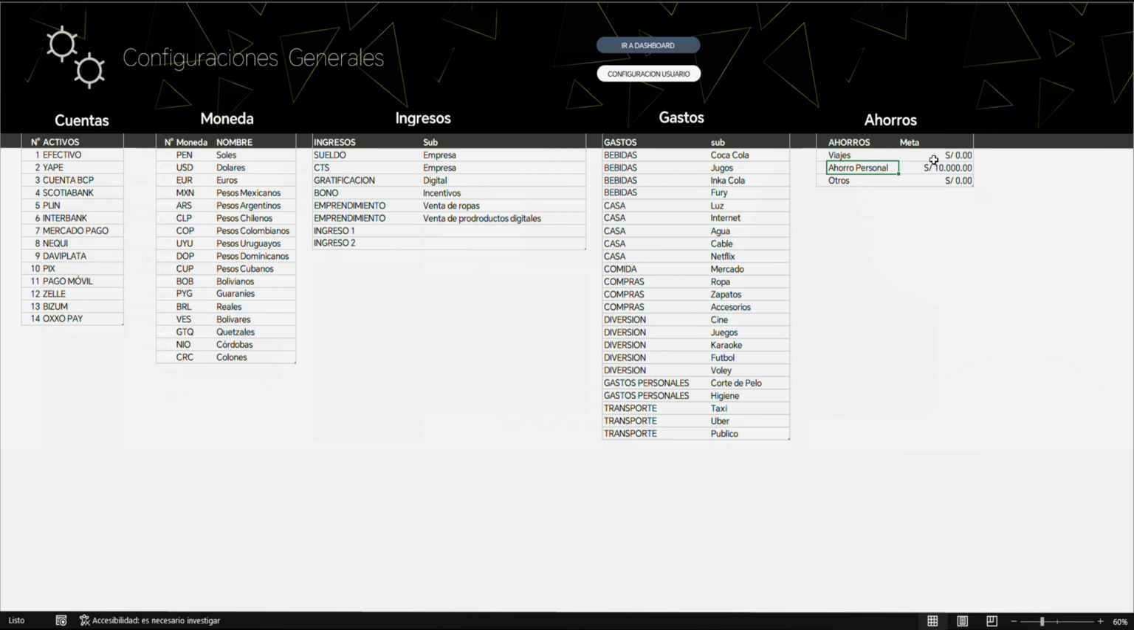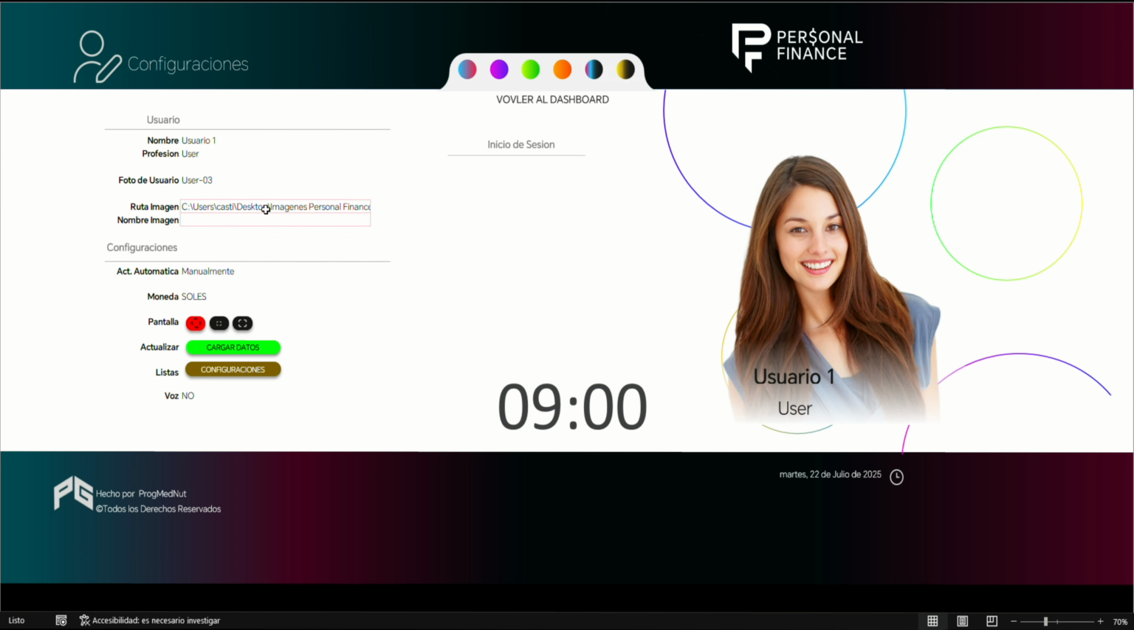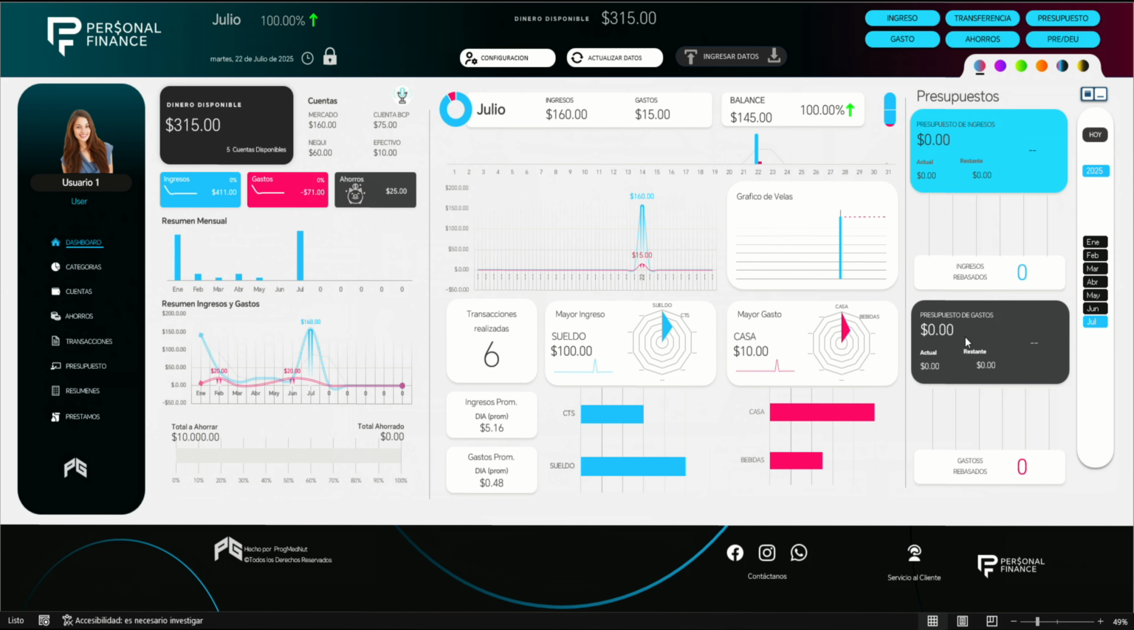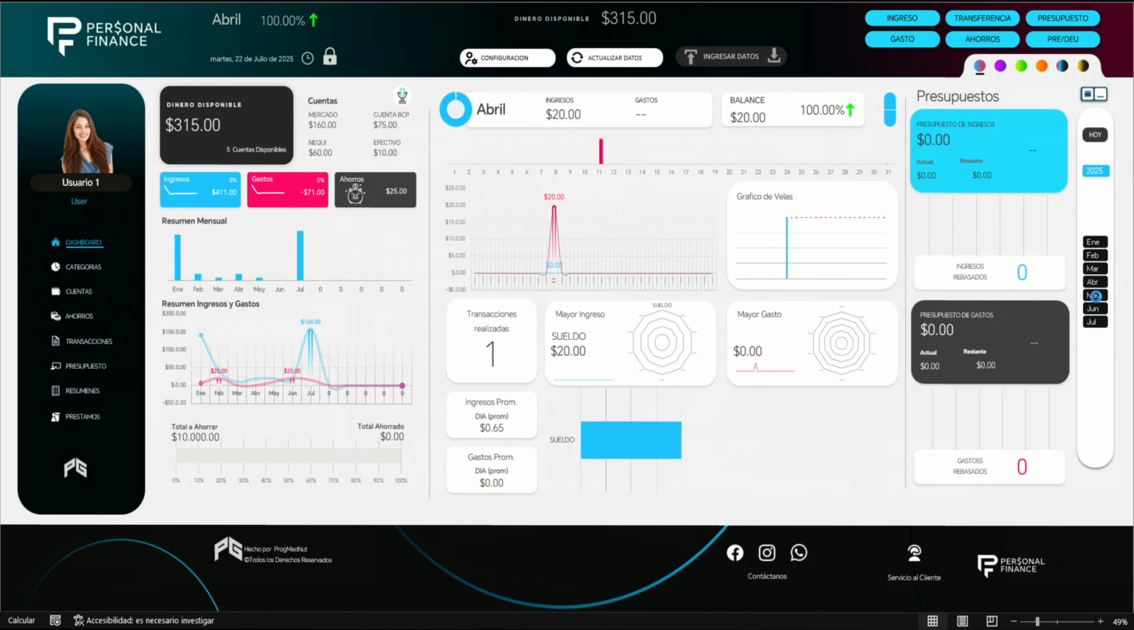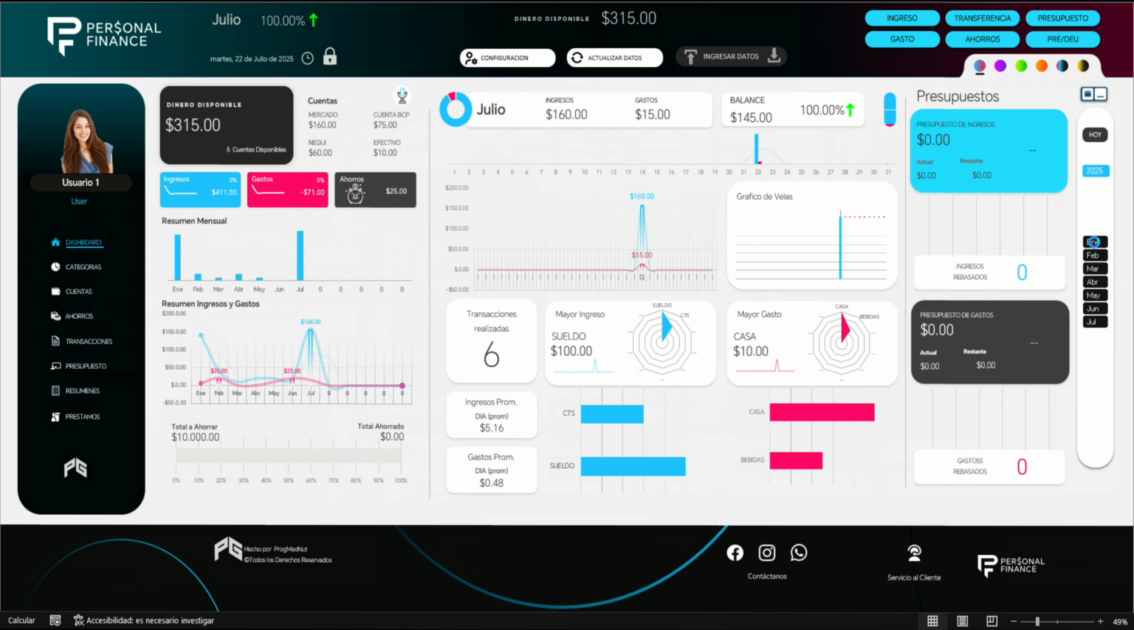One of the highlights is the interactive dashboard where you'll get a clear overview of everything happening with your money. Available balances, monthly summaries, financial trends, income versus expenses charts, performance versus budget, and much more. Love customizing? You can choose from 6 visual themes including dark mode, blue, neon, green, and others. Make the template look just the way you like it.